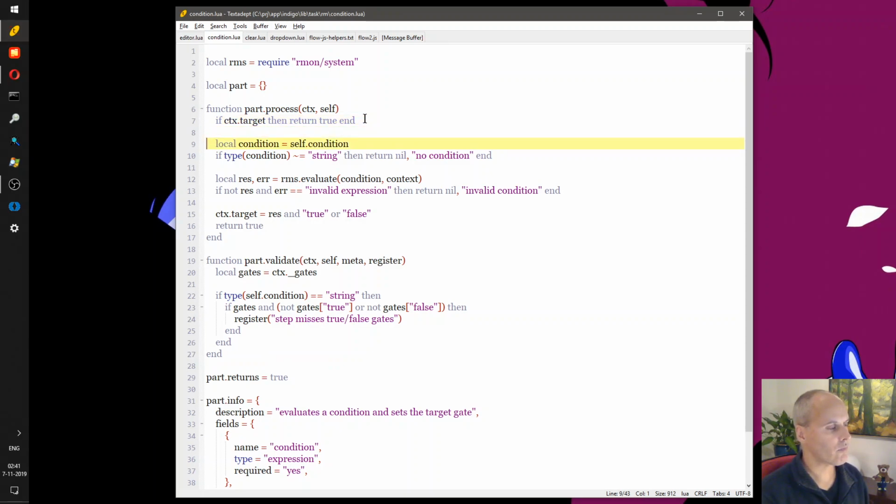And here we retrieve the condition. So if it's not a string, then something's really amiss. And actually, this is also something worth pointing out. This part uses more advanced error signaling.